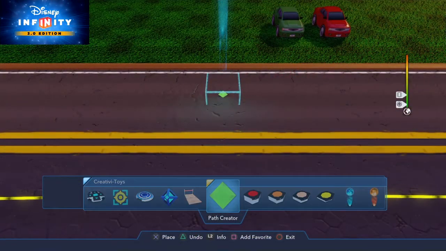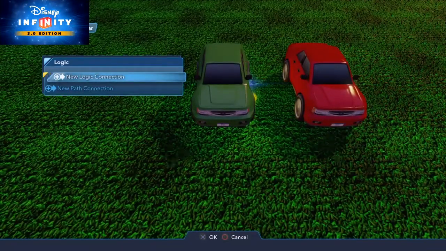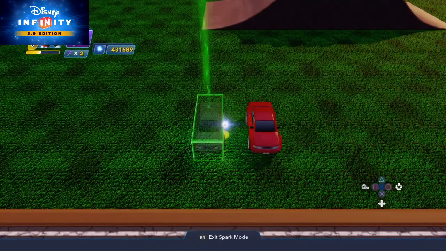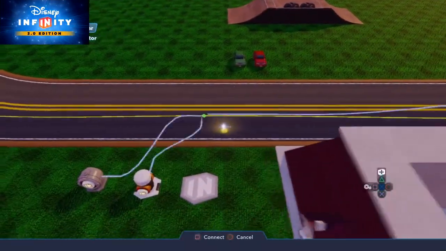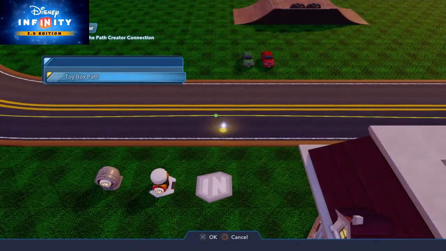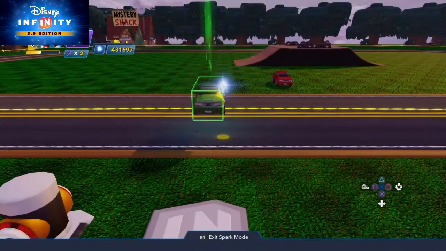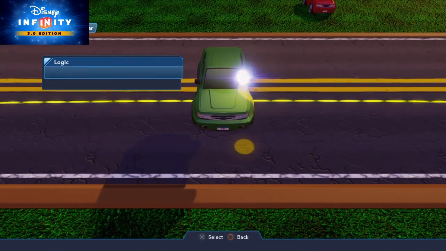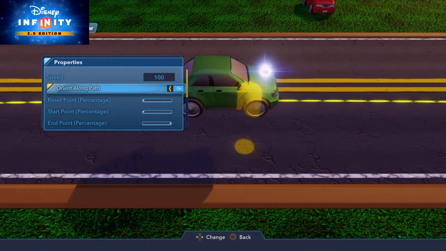I already put down one car. The cars from the decoration straw are hovering on the path right now, so we have to go to the properties and say orient along the path.